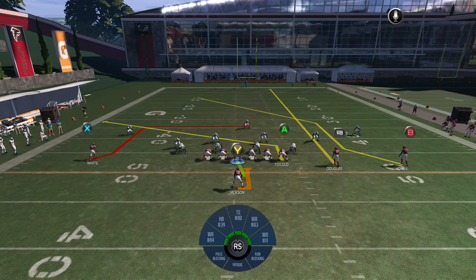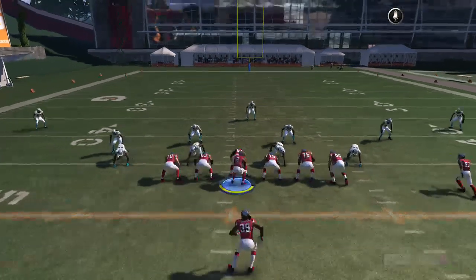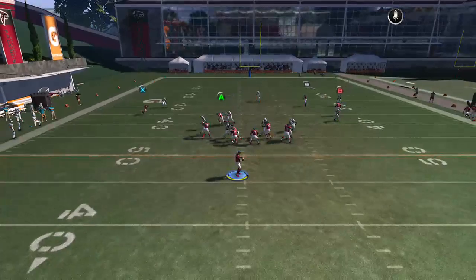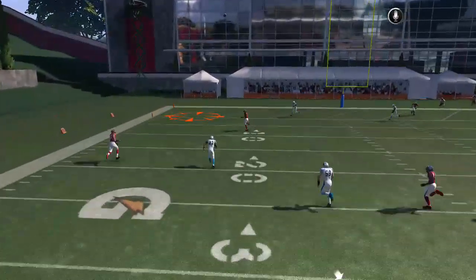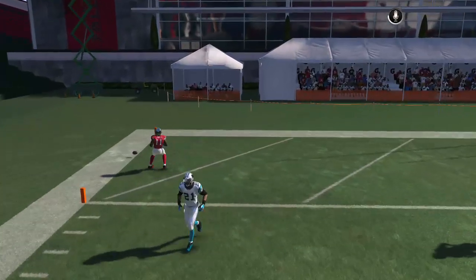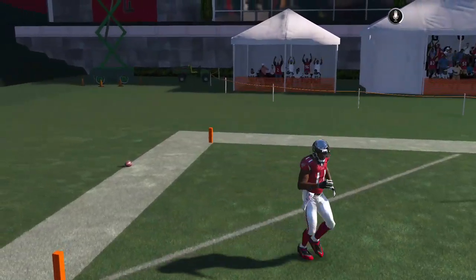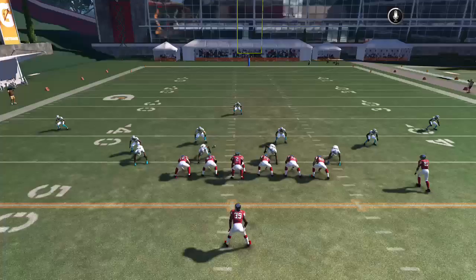We can throw this ball two different ways. We can either bullet it when he's open about the 20-yard line, or we can go ahead and throw that majestic throw all the way to the end zone over the top. Okay, so I want to show you both different ways here. All right, hike this ball. And there's the majestic throw I was telling you about, right over the top and to the corner. Okay, so that's the first way.